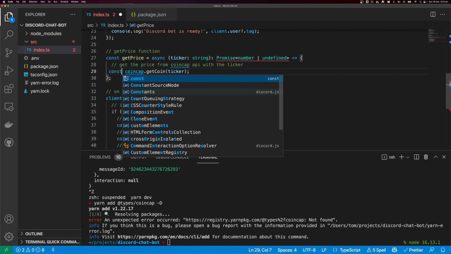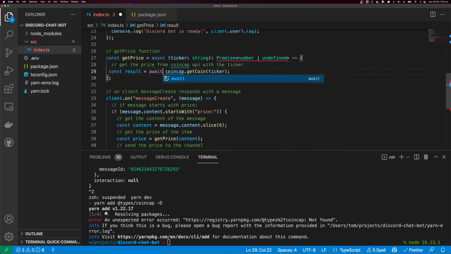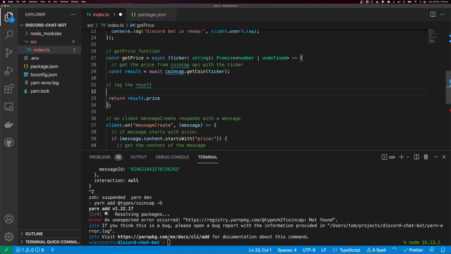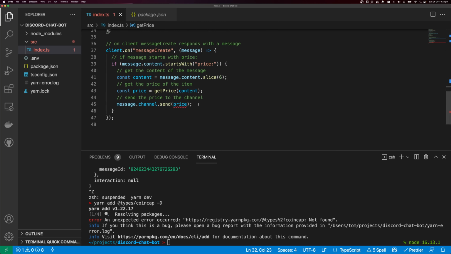And then I'm going to say const result equal to await. And then we don't know what the types are here, so I'm just going to return result dot price. I assume that's it. I actually don't know. And let's log the result. Cool. Let's comment some of this out for now.